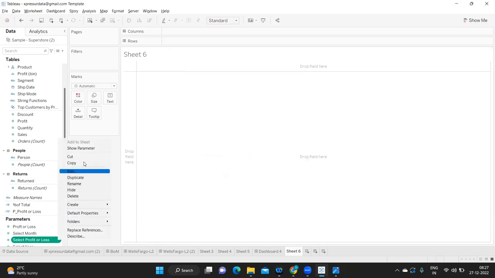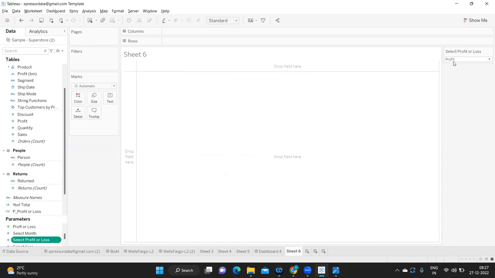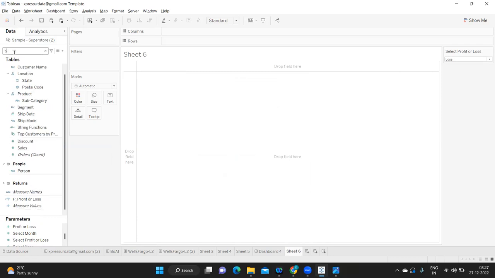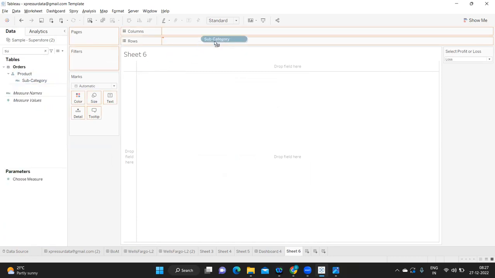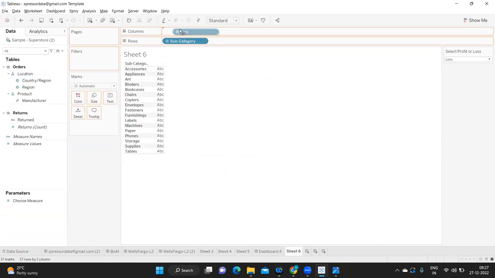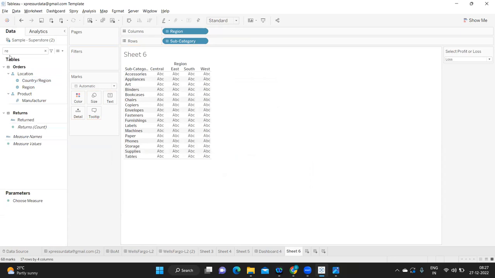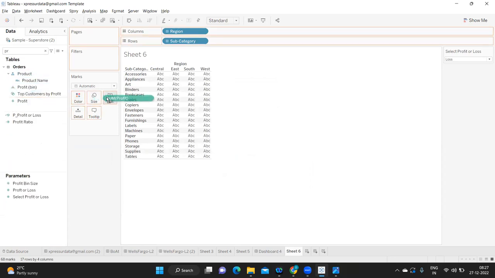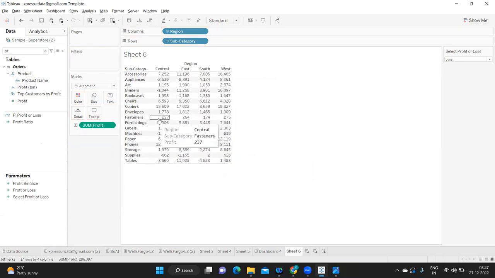If I click on show parameter, I have two values, so profit or loss I can select. Now I'm just building a random view here using my subcategory and region. You can take whatever dimension you want. I just want to test if my calculation is working. Because my profits are in positives and negatives, I am considering my profit as my measure. So we have profits that are in positive and also in negatives.